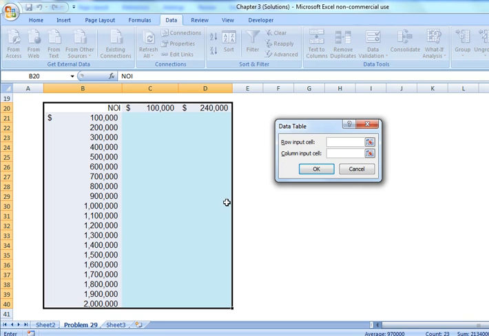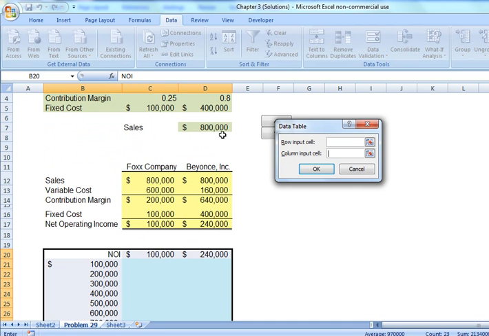We don't need to tell it where that column is because we've done so by including it in the range we've highlighted. What we want to tell Excel to do is take the data in this column and go ahead and insert it in the cell D7, which is sales, and calculate the various levels of net operating income.